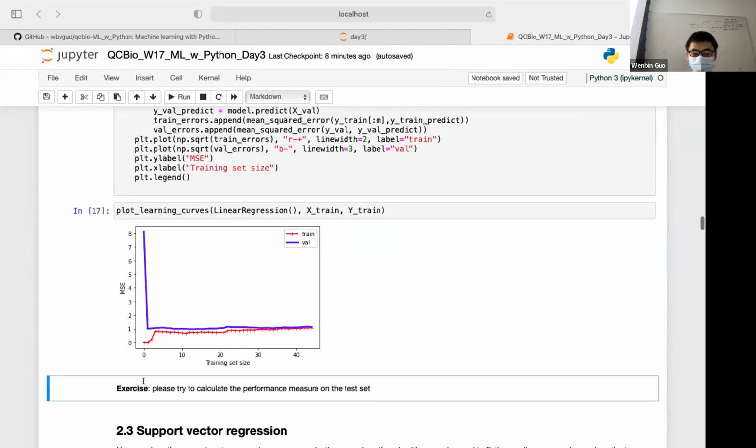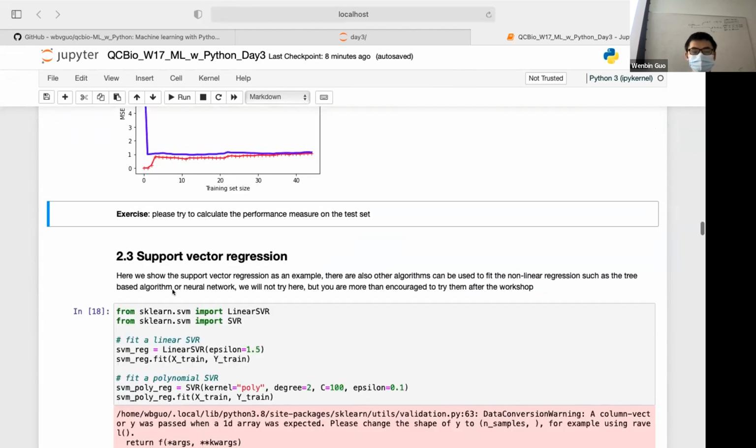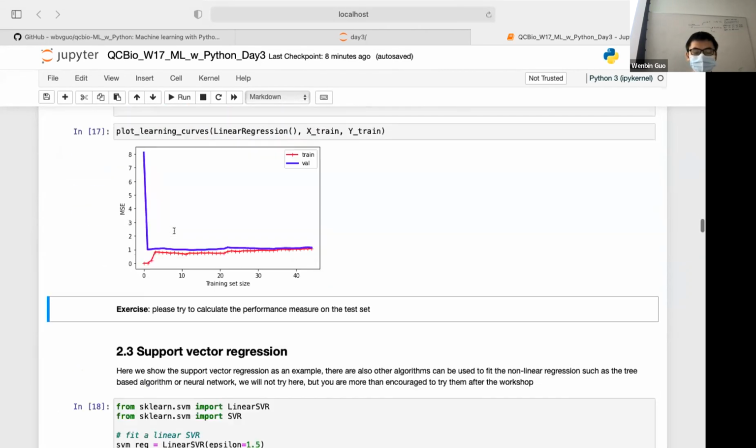Here is an exercise, but I think you can try it later with your own data after the workshop.